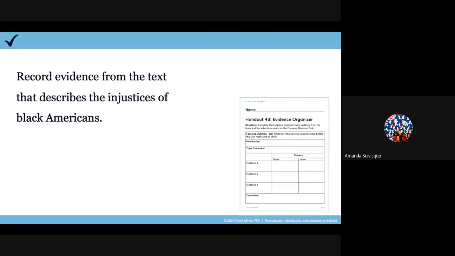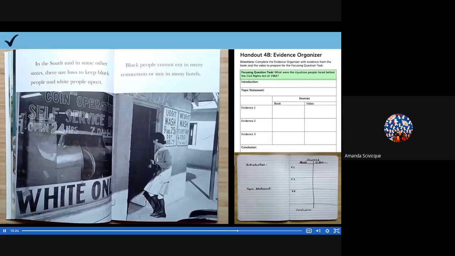As we read pages 14 through 19, we'll record evidence from the text that describes the injustices of Black Americans. Ready? Here we go. In the South and in some other states, there are laws to keep Black people and white people apart. Black people cannot eat in many restaurants or stay in many hotels.